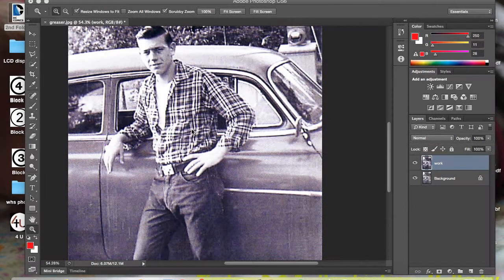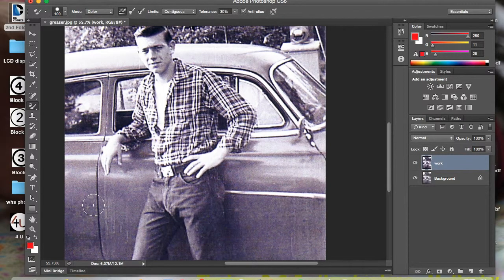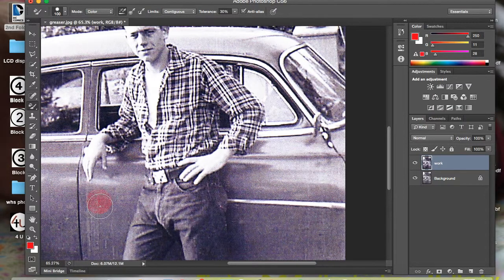So this time what we're going to do is photo coloring. So here's one way you can do it. It's not my favorite. We click on your brush, drag it over to color replacement. Let's get this vehicle. We're going to zoom in a bit and we're going to do this red.